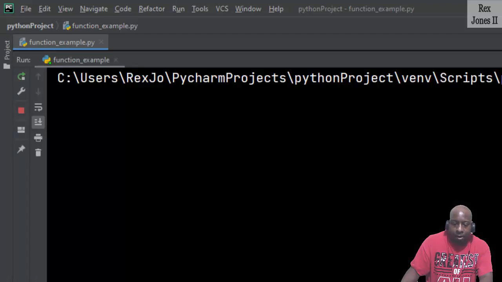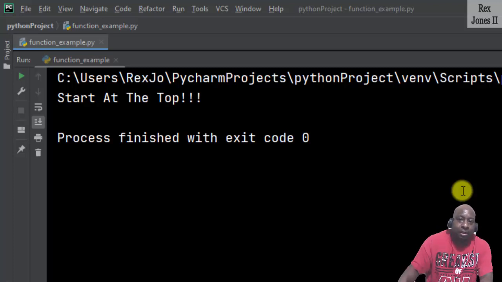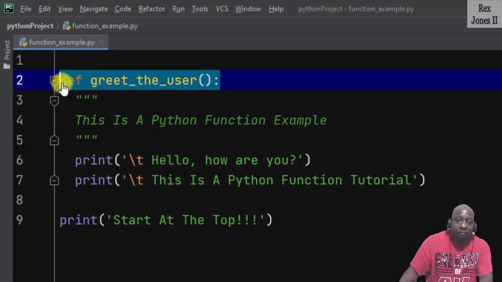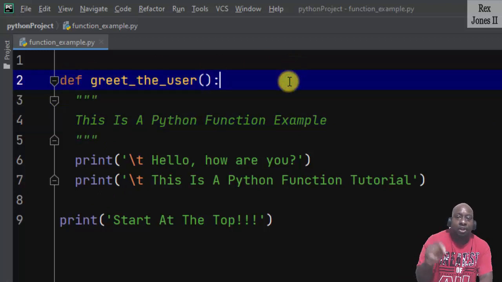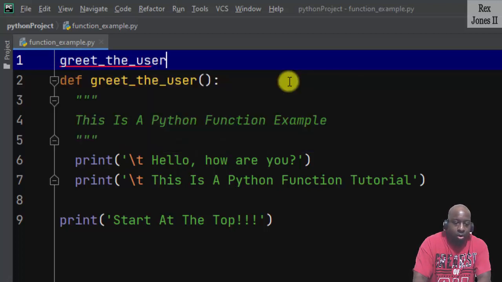Now, let's run. The only print statement we see in the console is "Start at the top." That's because execution in Python always skips over a defined function. The defined function only describes our code. If we want to execute our code, we must invoke the function, also known as calling the function, by writing the function name greet_the_user.